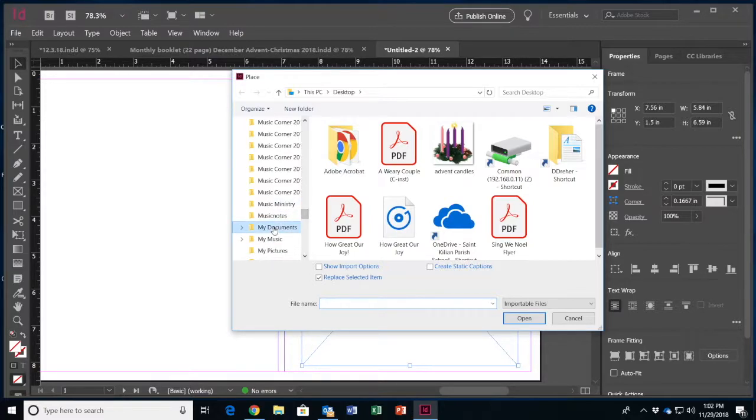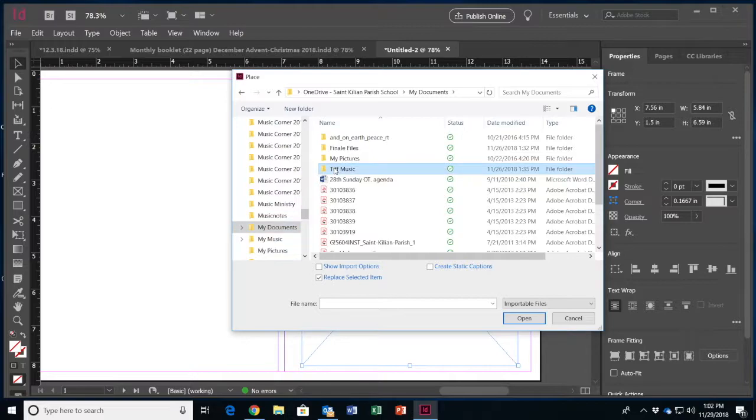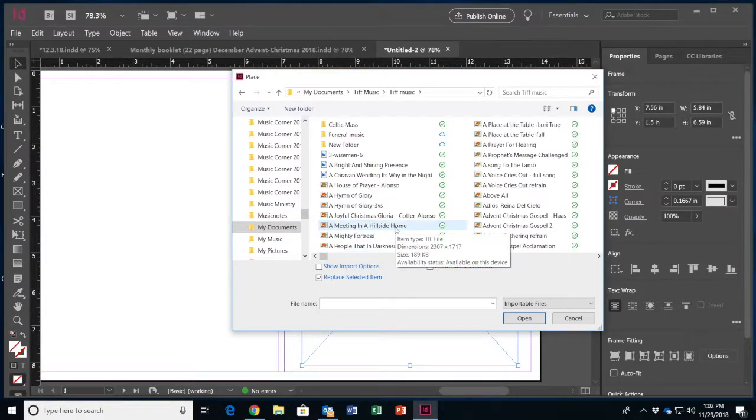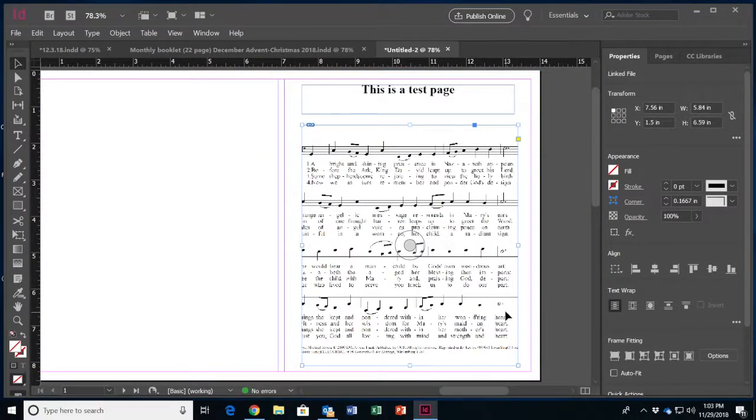So I'm going to go to my documents and my TIFF music and open that up. And now, oh, I don't know, let's do a song like this, A Bright and Shining Presence. So it's right there in the A's. So there we go. It looks like it's not going to fit the box, so let's change that.